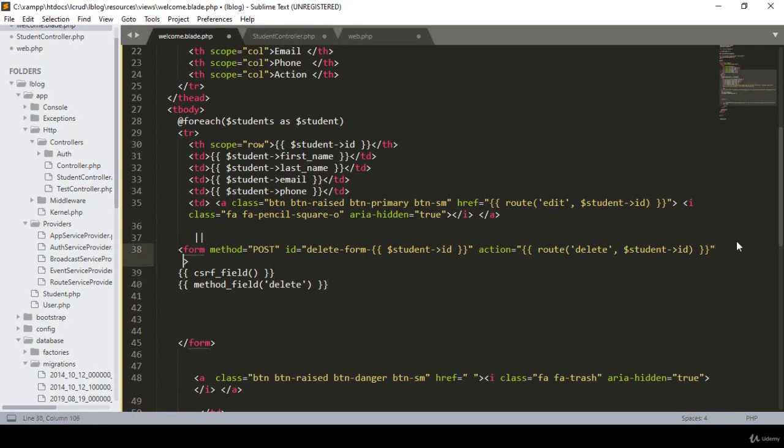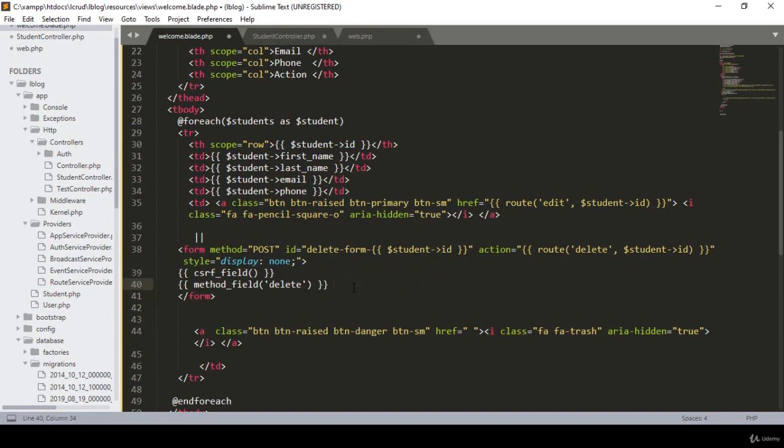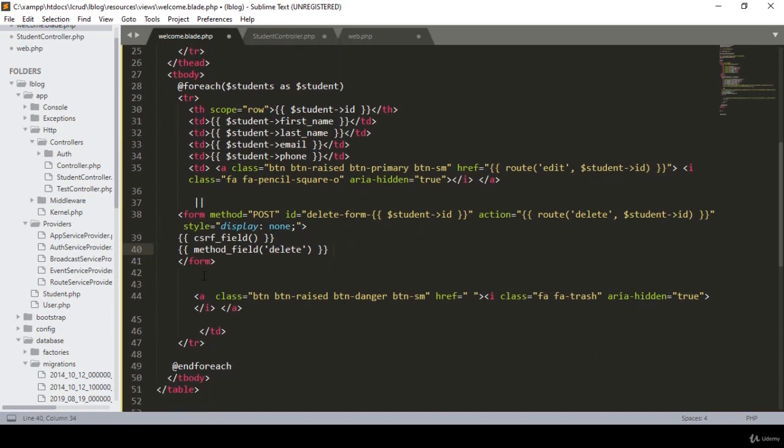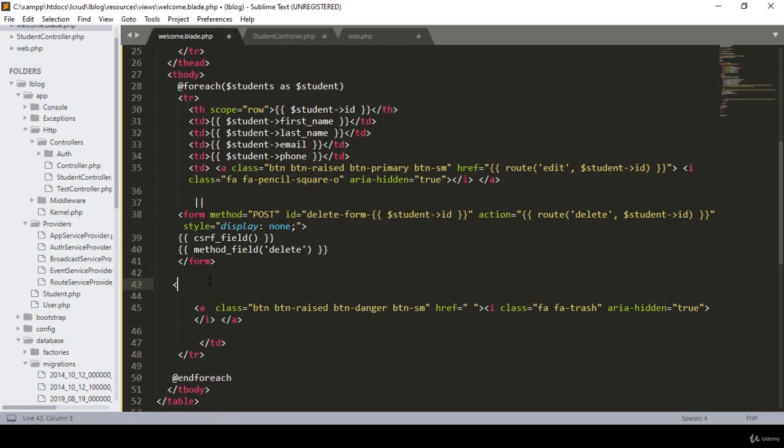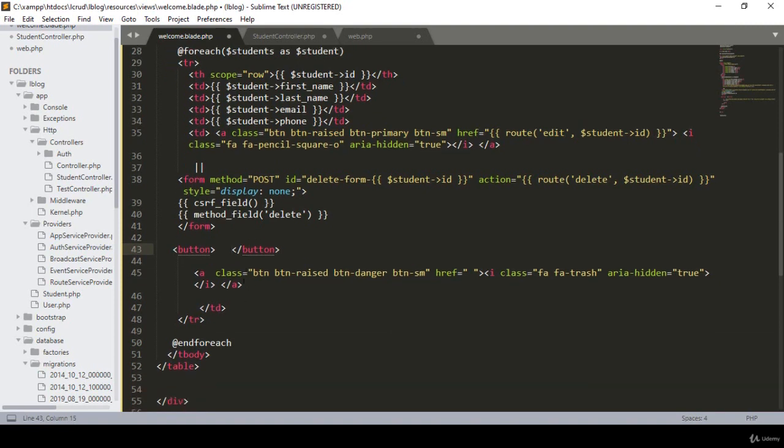So better I put some style here, and I define display as none. Okay, so here I added our csrf field and method field for the delete, and after that our form ends at that position. And after that I want to add a button for the delete, like I show you here. I define a button, and I want to finish it, like here I just cut it, and finish it at that position.